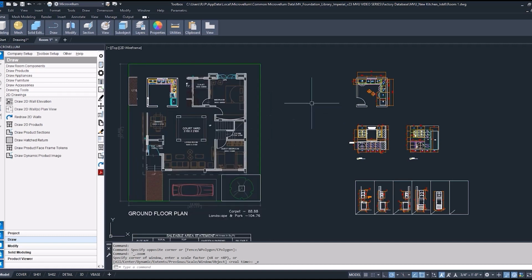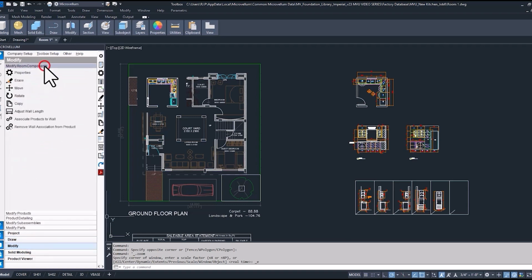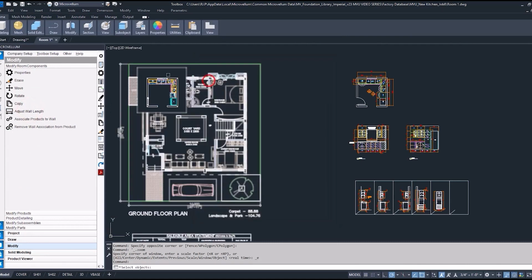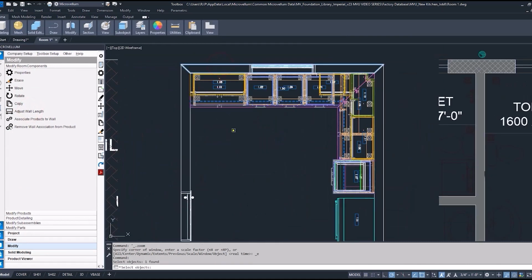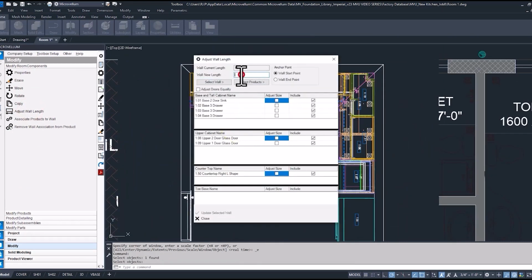So what we're going to do is adjust our wall length. Now we've gone through the process in a previous video, but this time we're going to do it with actual products on it. So let's go to the Microvellum palette under Modify Room Components and Adjust Wall Length. But we're going to start with elevation A. So the current wall length is 120. After we've gone out and measured and we have an exact length, it comes out to, let's say, 118.5.